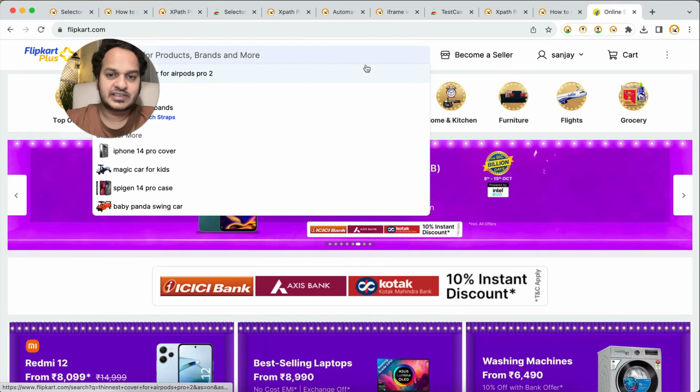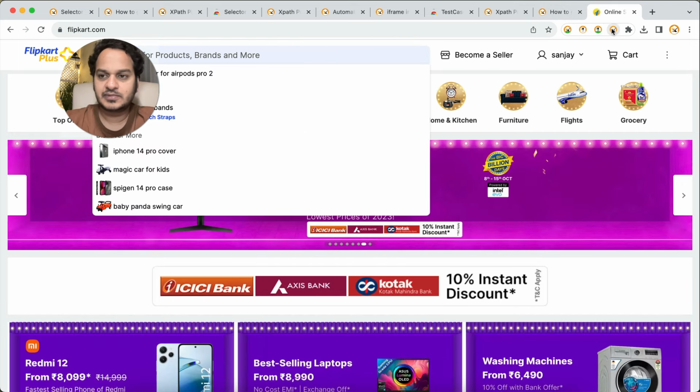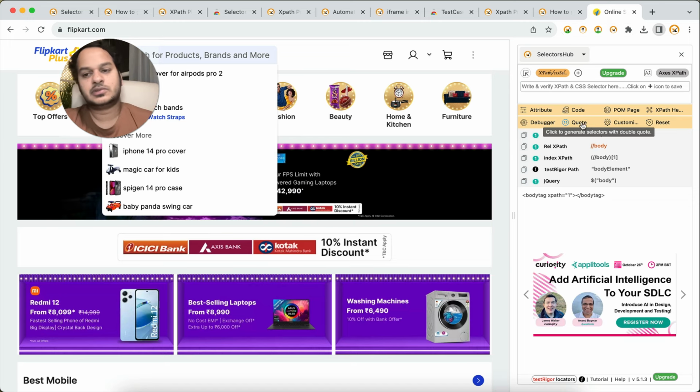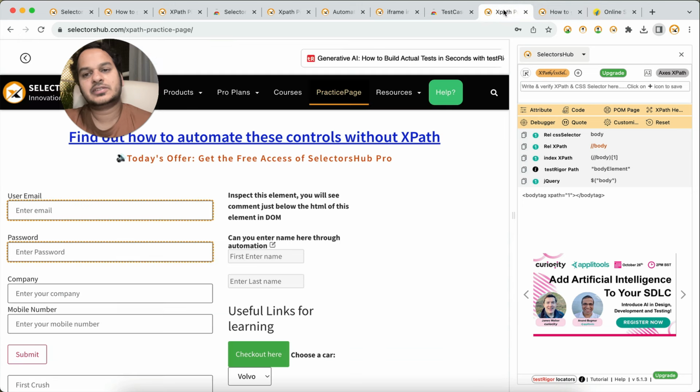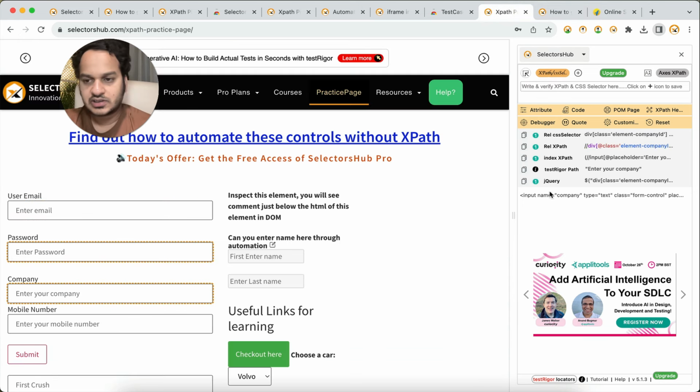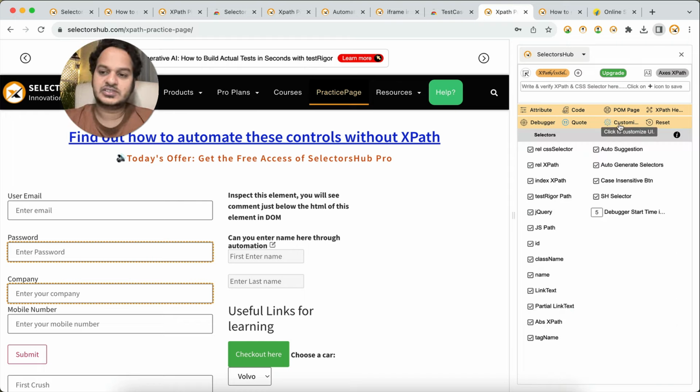Okay, so that's how you can use the debugger feature. Now next is we have the code. If you want to generate xpath and CSS selector with double quotes, by default it used to generate with single quote. So if you want to generate with double quote, click on this and it will start generating with double quote. Here you have the customize feature.